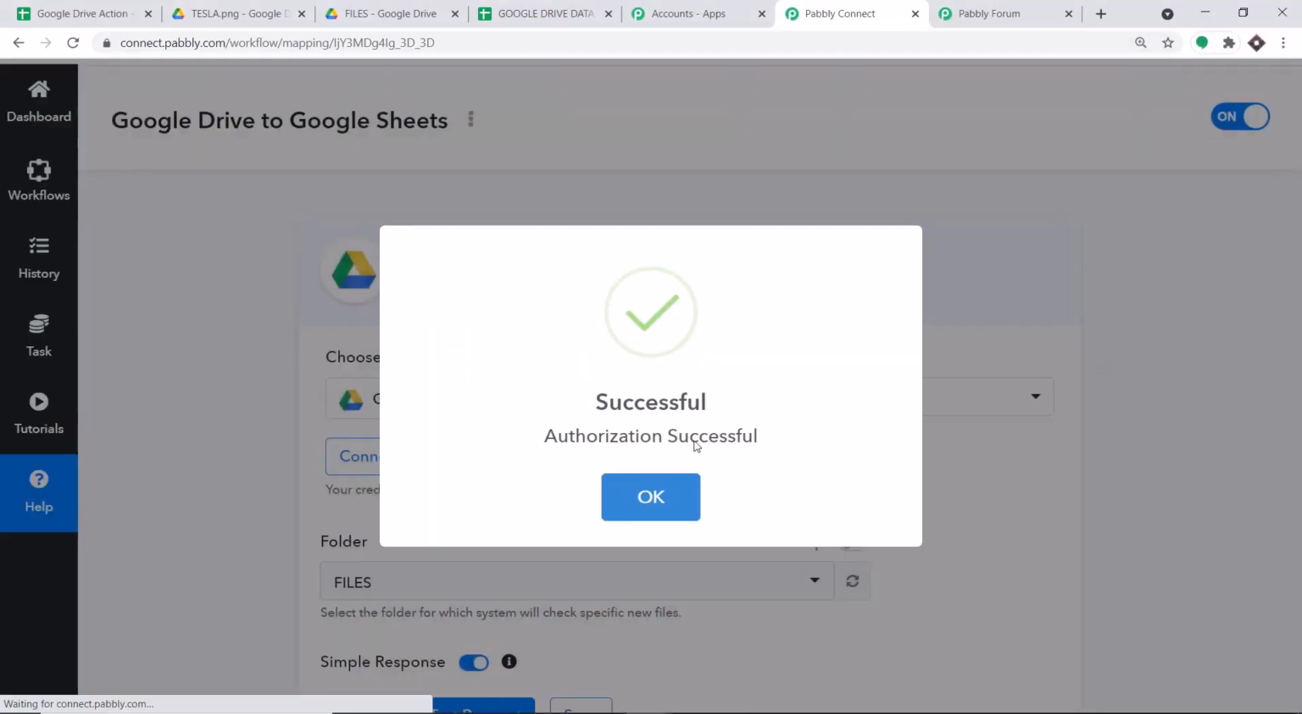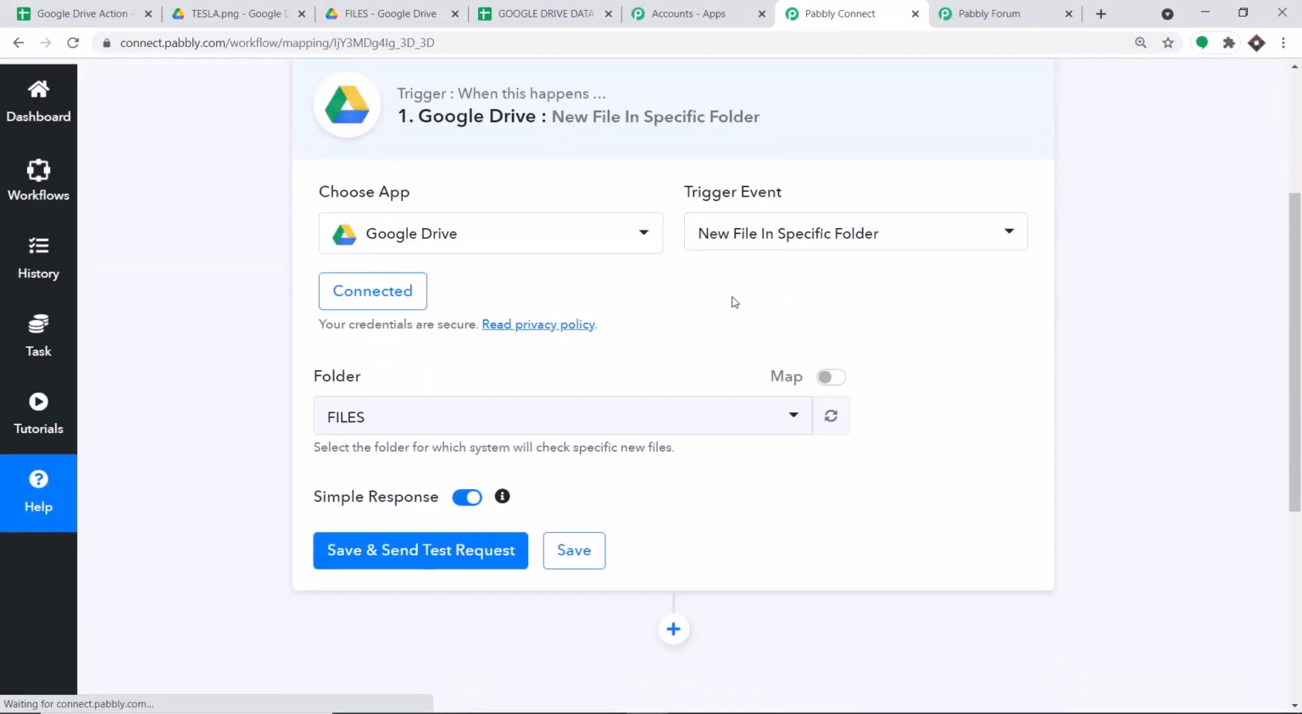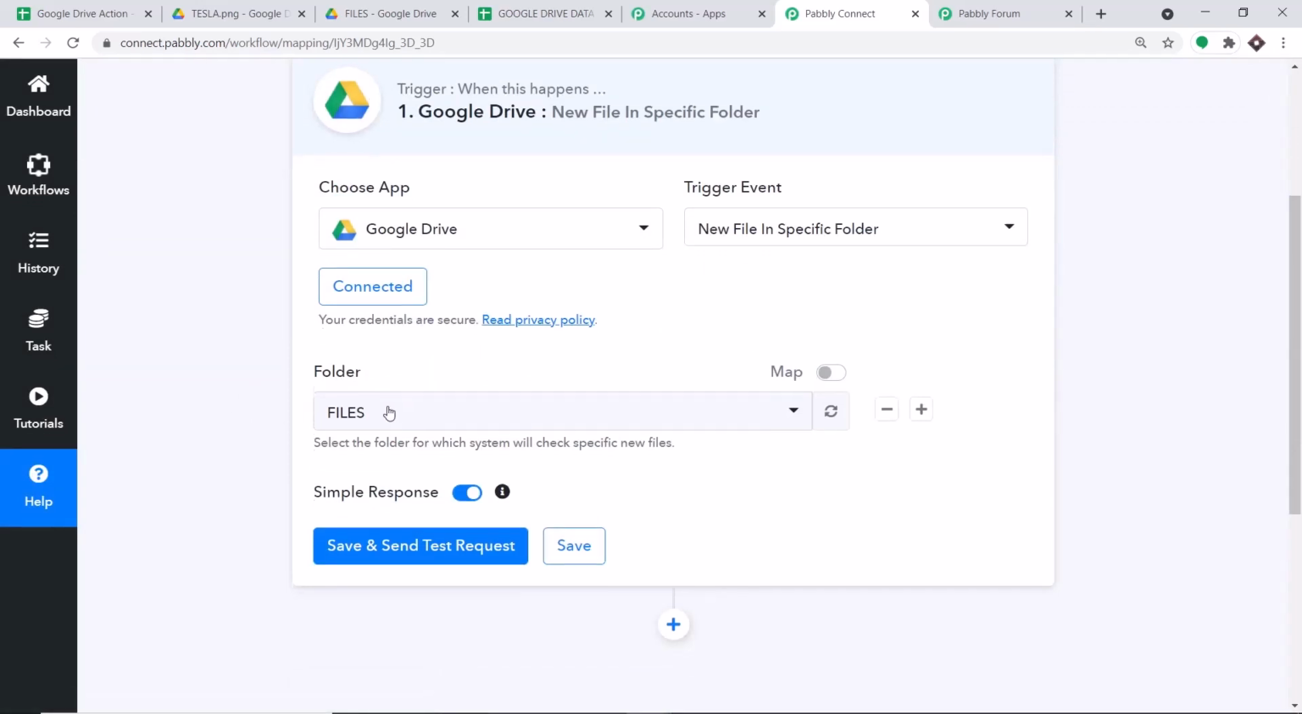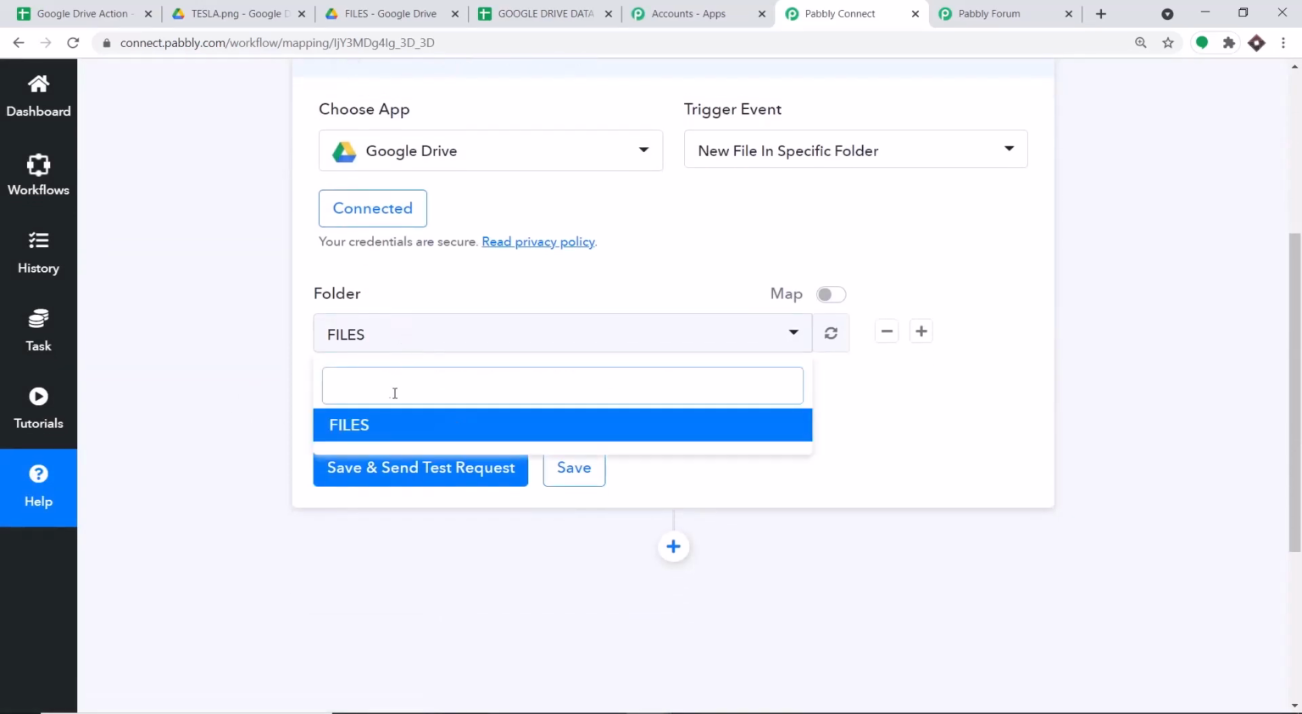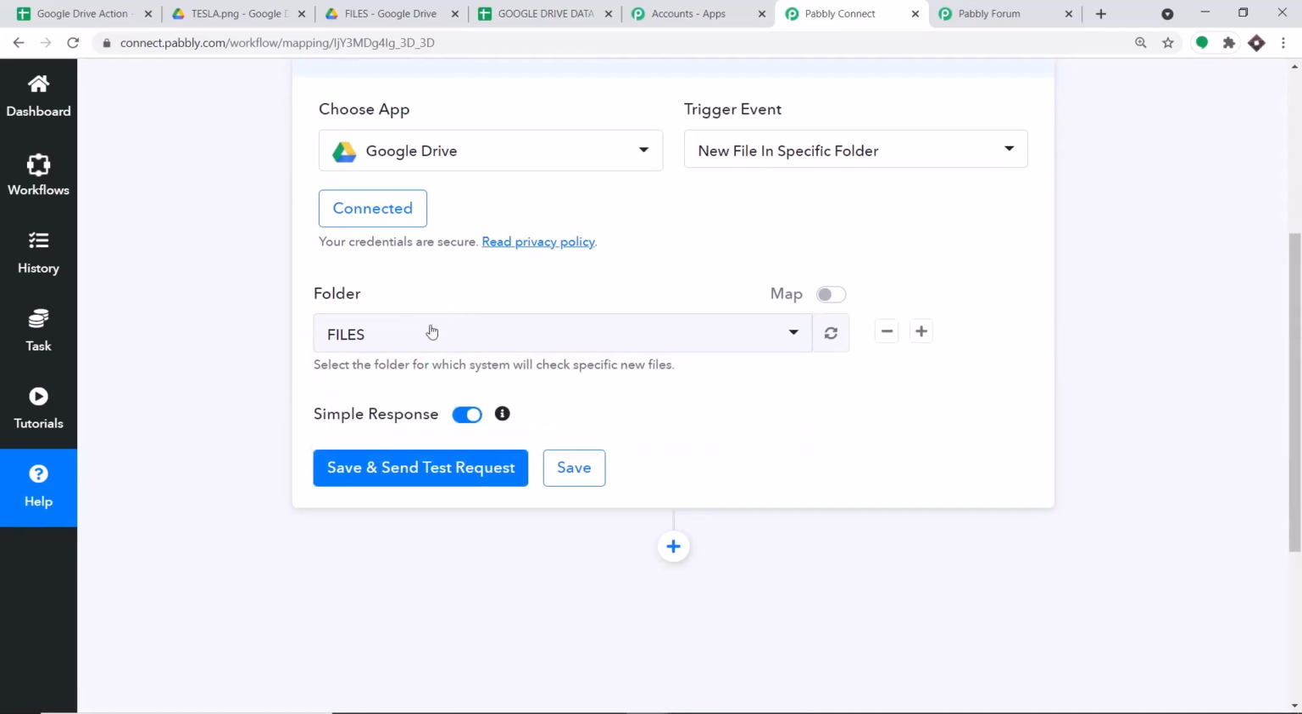Just press OK. As you can see, there is only one field, that is for folders. When we click this, we will find only one in the drop-down, that is files. Let me explain that. There is only one folder in my Google Drive, and the name of the folder is files. So when I click on save and send test request, it will fetch me the data of that recently uploaded file in this particular folder.